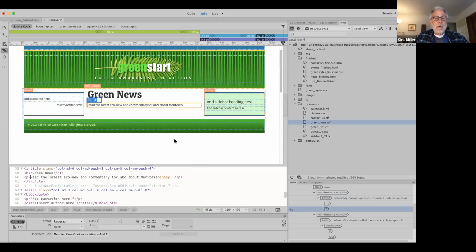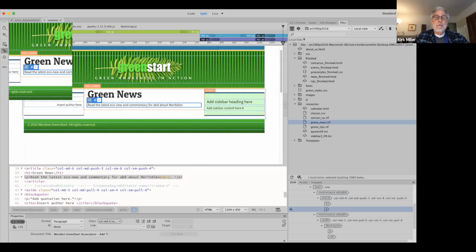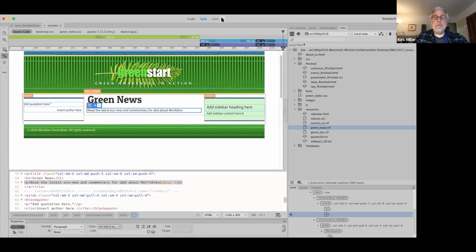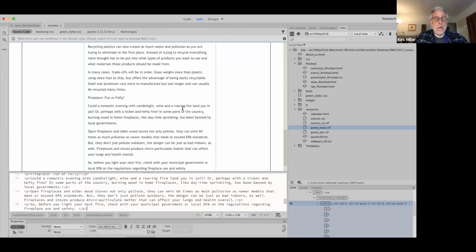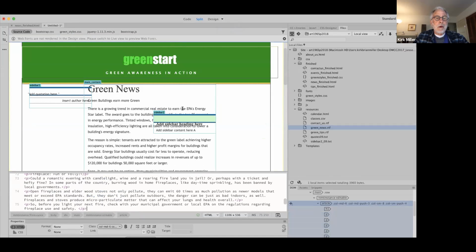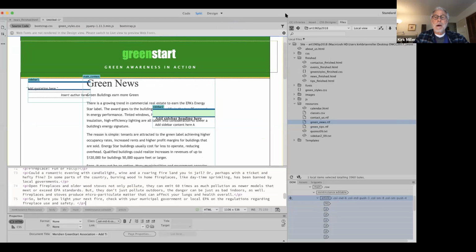And this is something that I forget myself, that instead of inserting it in live view, I have to switch back to design view. So now if I paste after that, notice that it's been pasted in here, but it's preserved all of the paragraph tags that were in the rich text format.